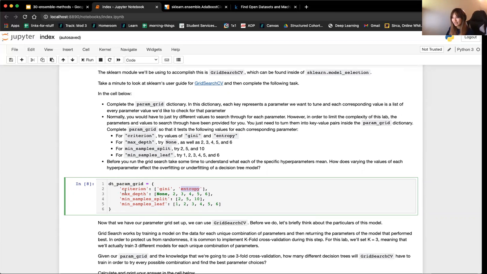You have different max steps. Maybe you want to test all of these max steps. None is maximum max steps, if you all remember. How many samples you need to split, how many samples per leaf you need. And so when you're doing a grid search, you would usually pull up the documentation and see, all right, which parameters do I need to tune for this specific model? Once you do that, put the ones you want to tune into this dictionary.